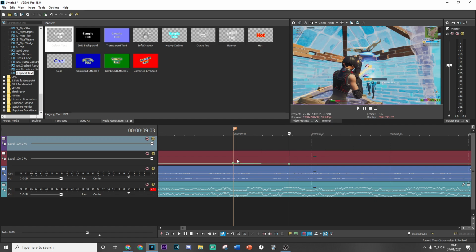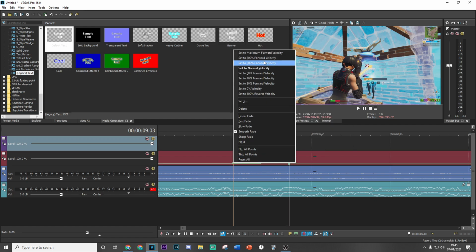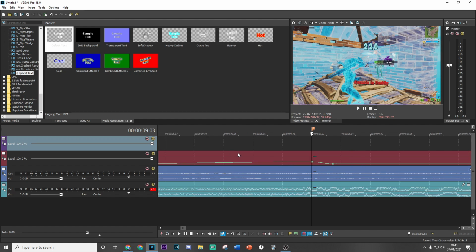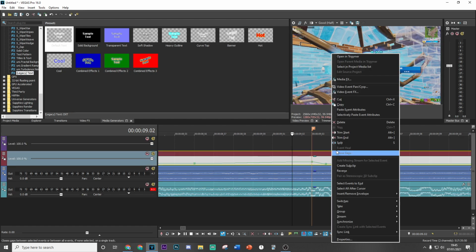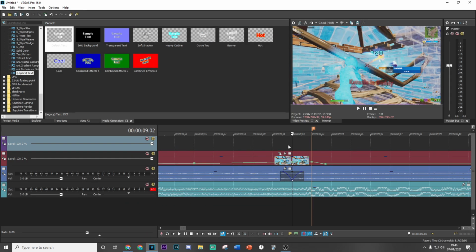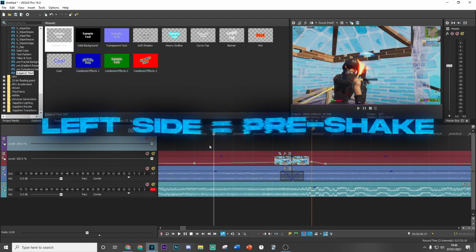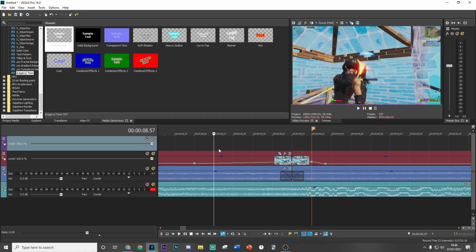So this one's going to be on 50%, and this is going to be on 200 to 300% depending on your personal preference, but I'm just going to go with 300. Then you want to go 1 frame to the left and split the clip. Okay, so on the left side of the clip we're going to have our sort of pre-shake, which I have already made a preset for, so we'll go into that in a minute.